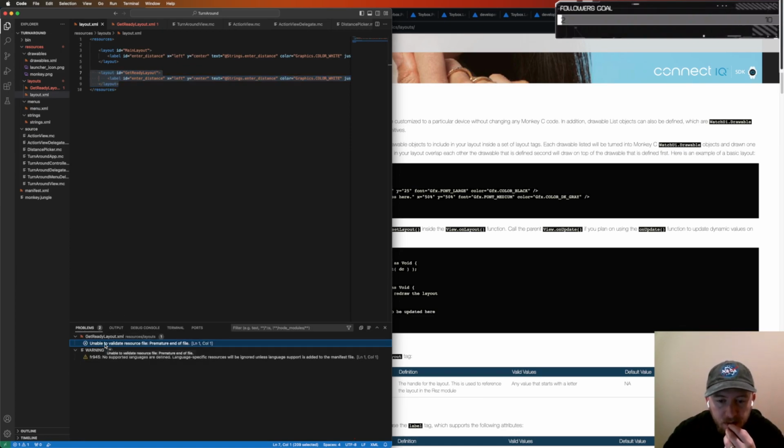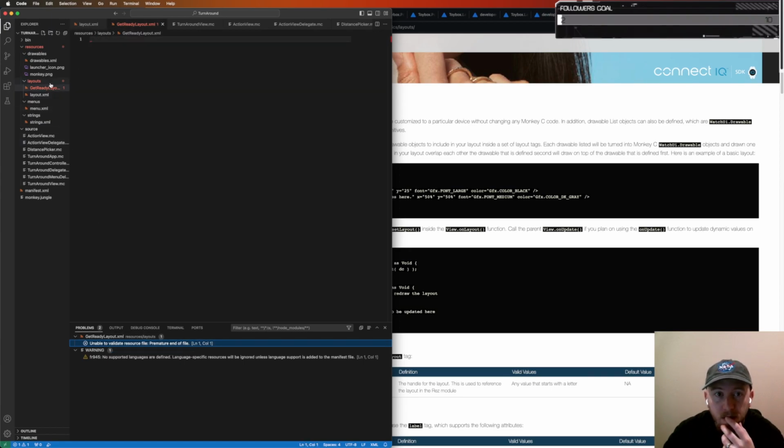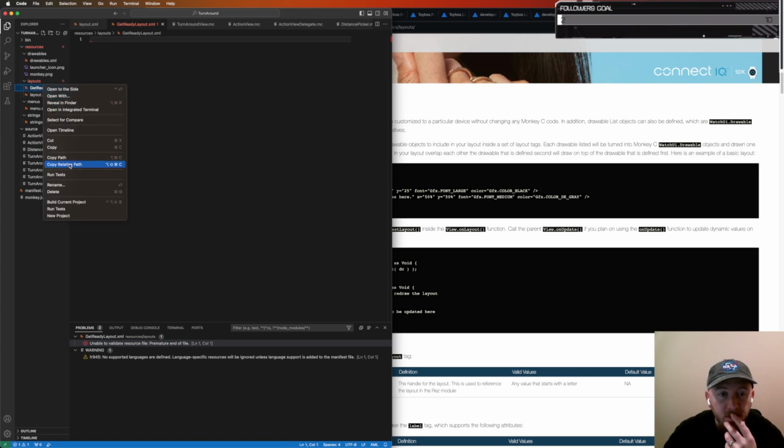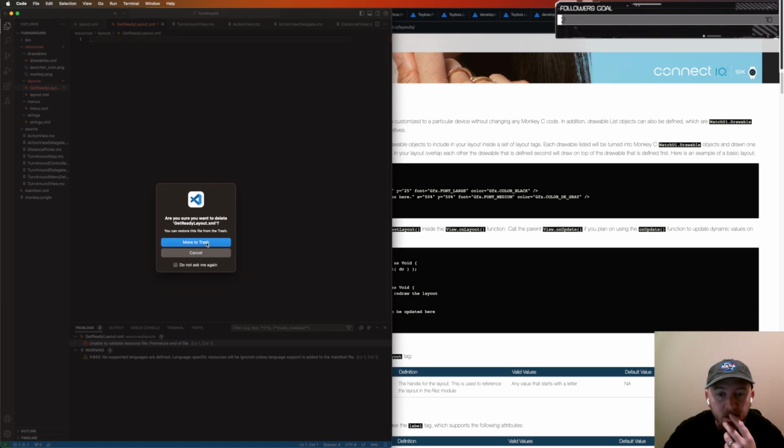Unable to validate resource file. Premature end of file. Oh, okay, so I can't have separate files. Okay, so let's just delete that for now.